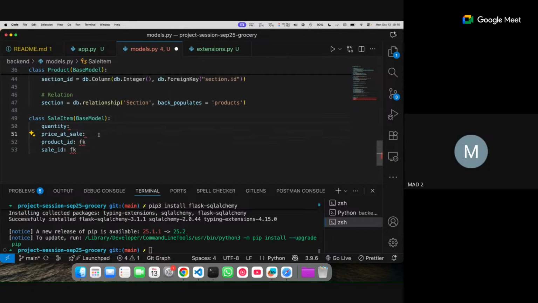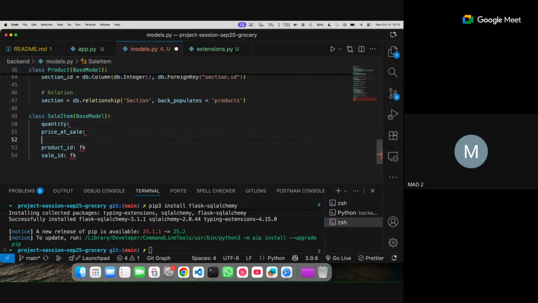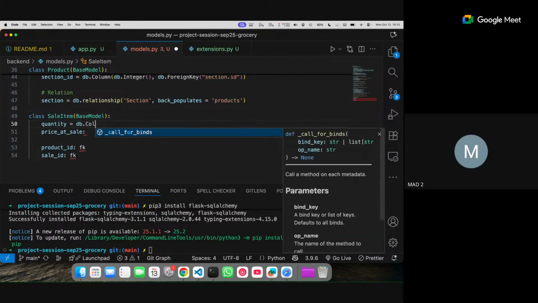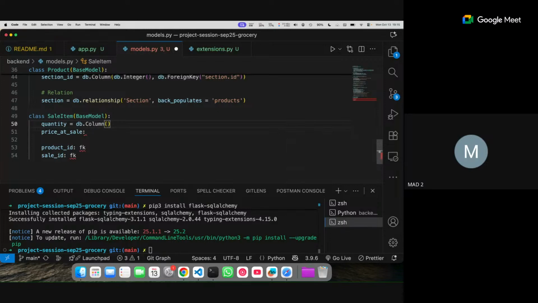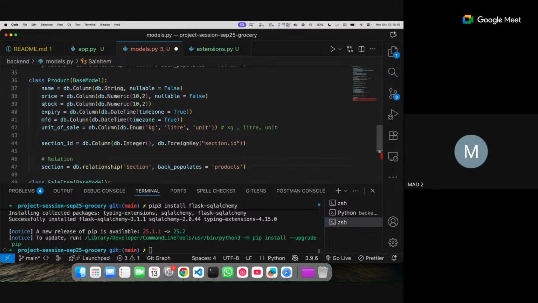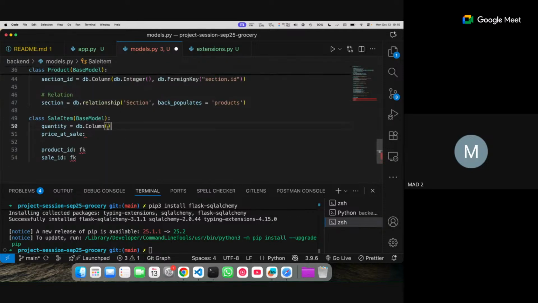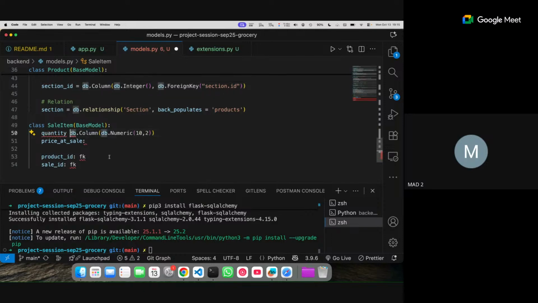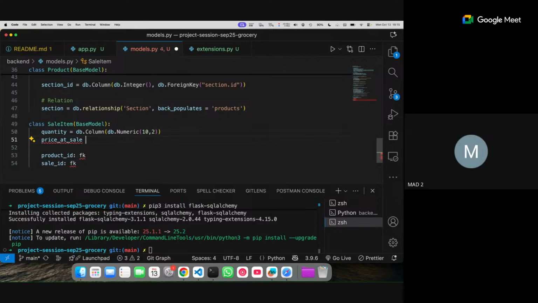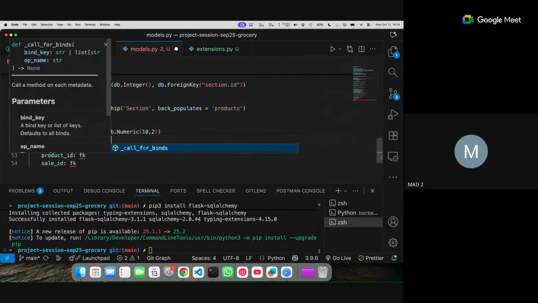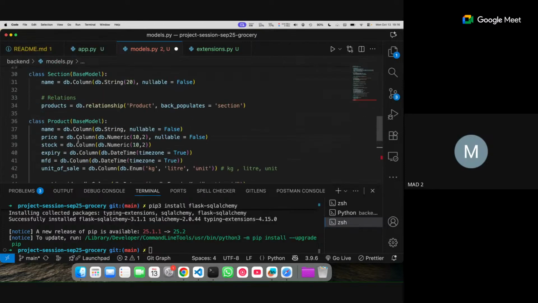Okay, so here quantity would be db.column, and then let's have, see, the quantity we had here, right? The stock, which we had as numeric. So let's have it numeric only. So when we buy a quantity, it should deduct from the quantity of this stock. Then price at sale. Again, copy this price.